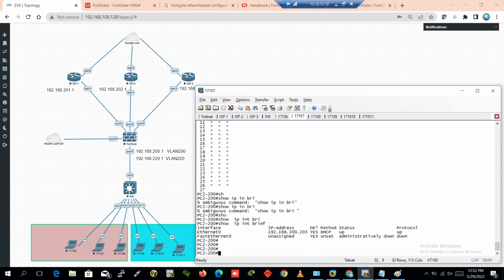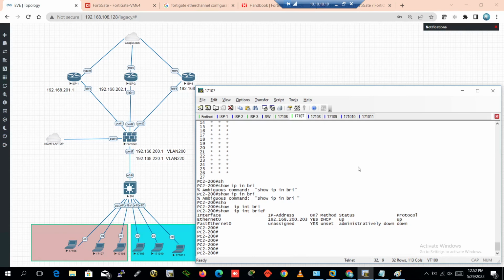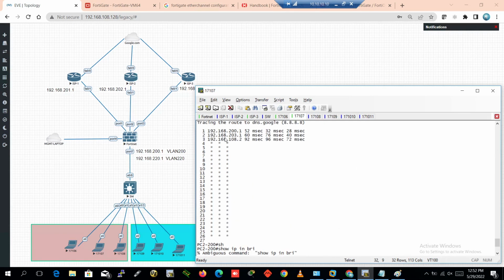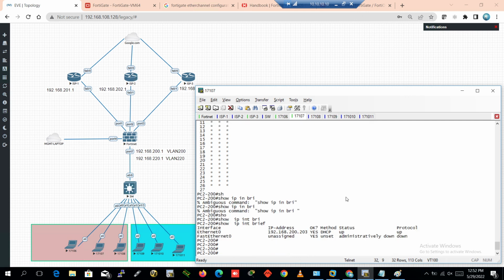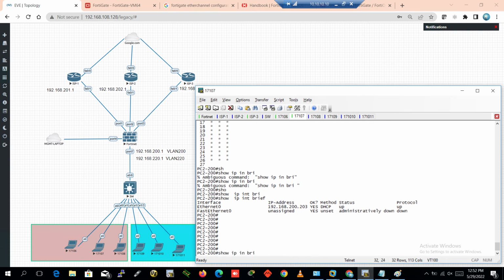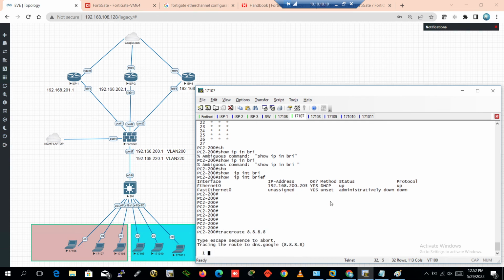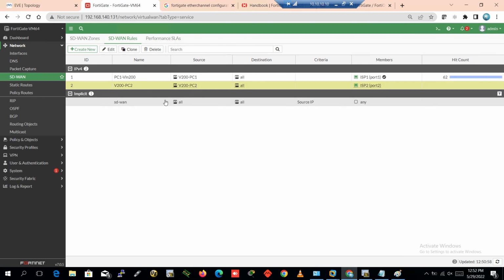And let's verify the output of PC2. Previously it was going towards ISP3. ISP3 is here. PC2 is going toward ISP3, but I want to make this traffic go via ISP2. Okay, let's verify. Show IP route, traceroute 8.8. While this output is coming, for the timing we can configure SD-WAN rule 3. Create new.